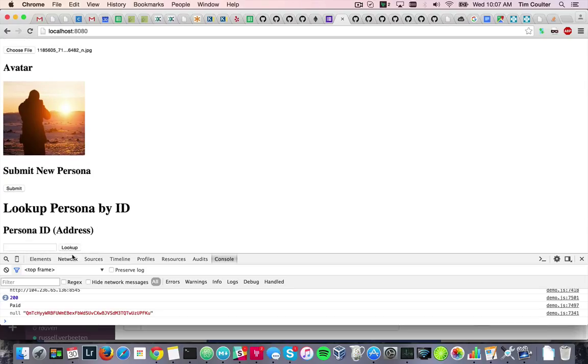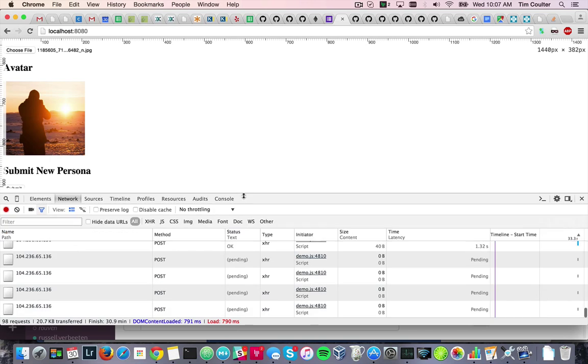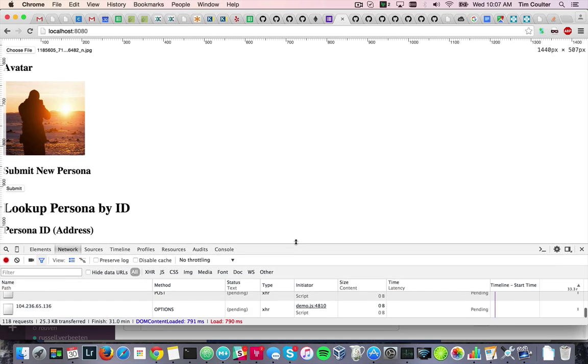Eventually, once this goes through, it will say new persona submitted. This is running on a Geth node that Christian had set up on a DigitalOcean instance. Geth is kind of slow, so you just have to wait for this stuff to mine. As it's working, you can take a look. It's doing a bunch of network requests. It's checking every second or half a second or whatever it is, seeing if things are updated, and eventually this will go through.